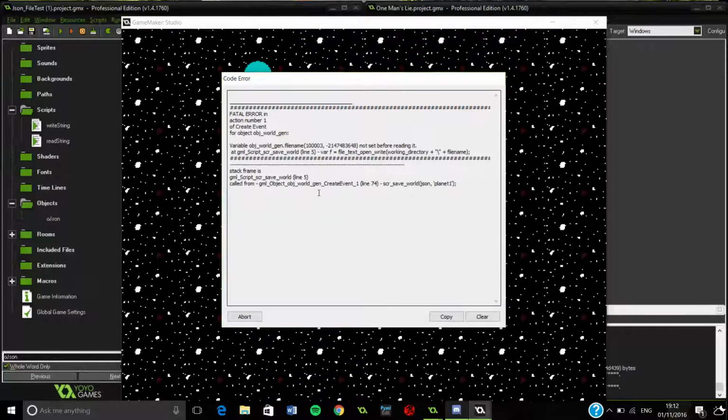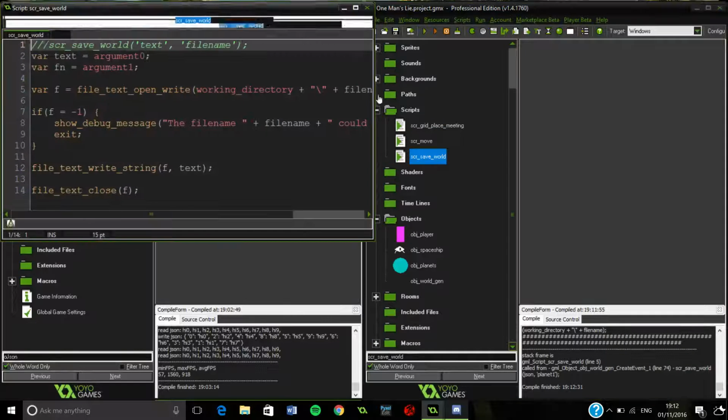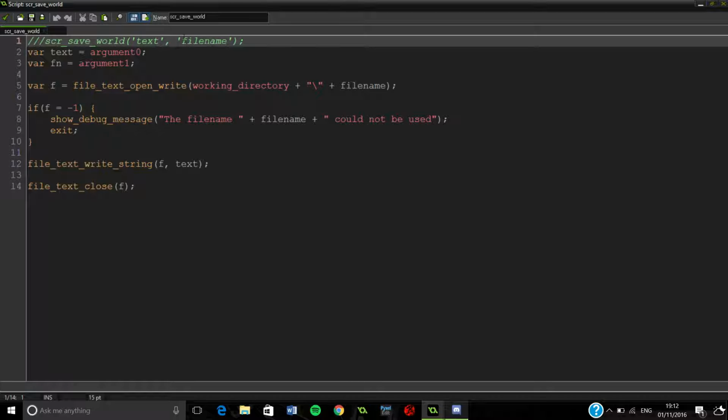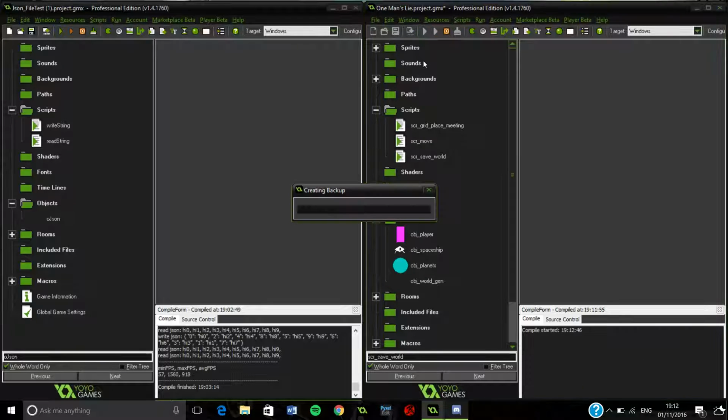So now if we click it, right, so fatal error, object world gen dot file name not set. Did we do a little typo in the script save world? File name, yes, we put FN here and we put file name here. So that needs to be FN. Sorry, my bad. We need to cut out these typos, get it moving as quick as possible.